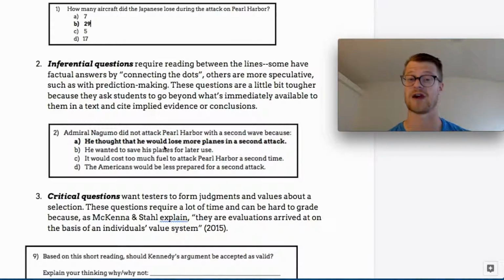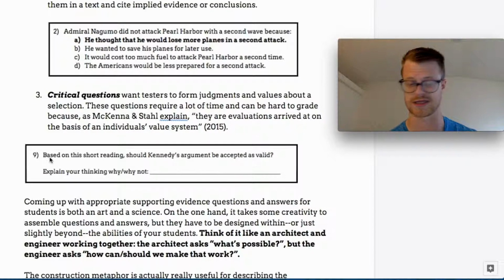in terms of valuing things right and wrong, these often come from personal beliefs and background experiences that each of us have had, and perhaps maybe our students haven't even had. So for example, with questions like this, the last one that I ask students is: based on this short reading, should Kennedy's argument be accepted as valid? Explain your thinking, why or why not.